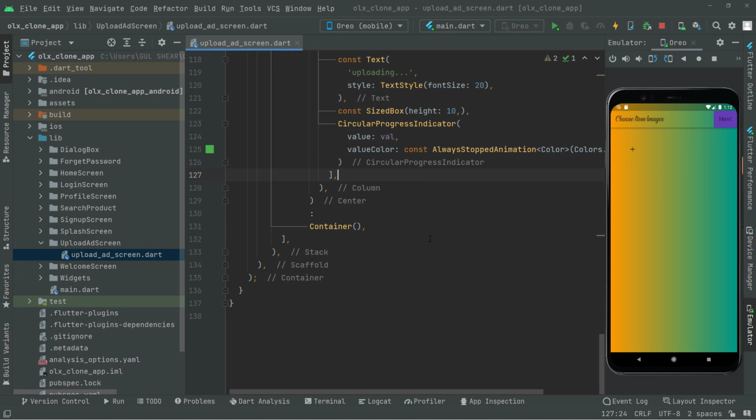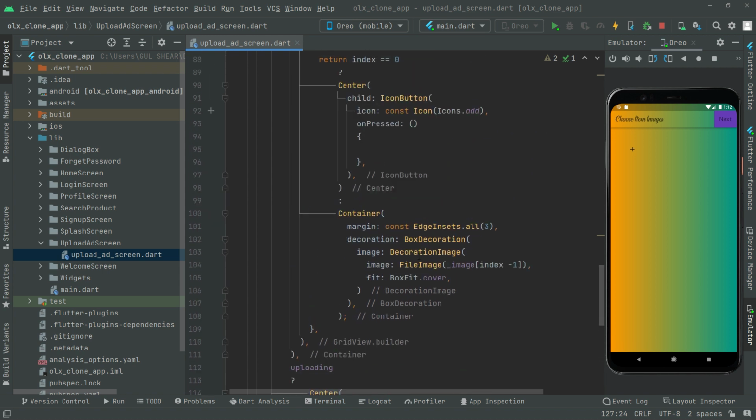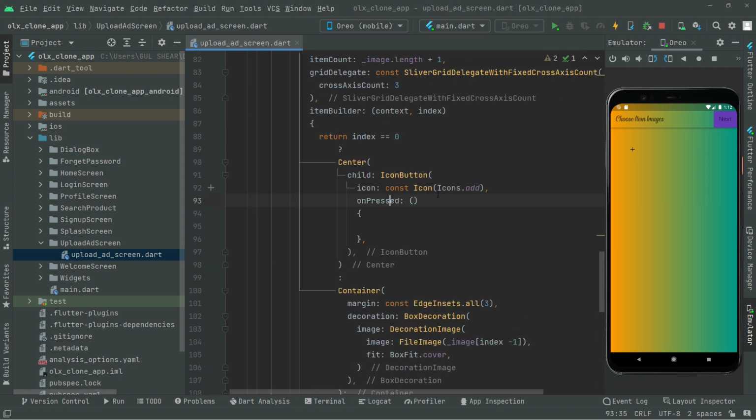Welcome back. Now in this video, as you guys know already, we'll have the on pressed event for this add icon. So for now we will just go right at the top, above the widget build. We will create a method, and then we will come back right in here and call upon that method, and you guys will just get that.